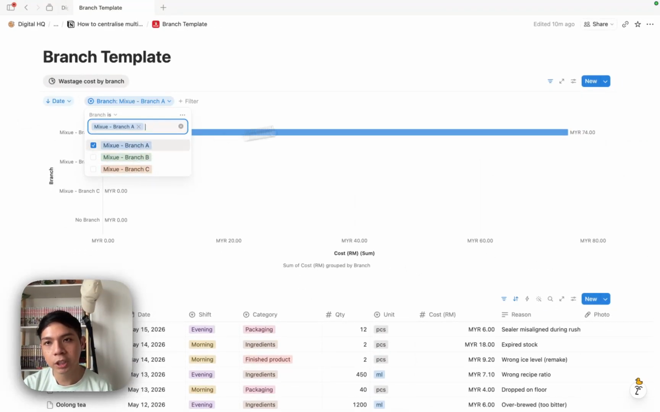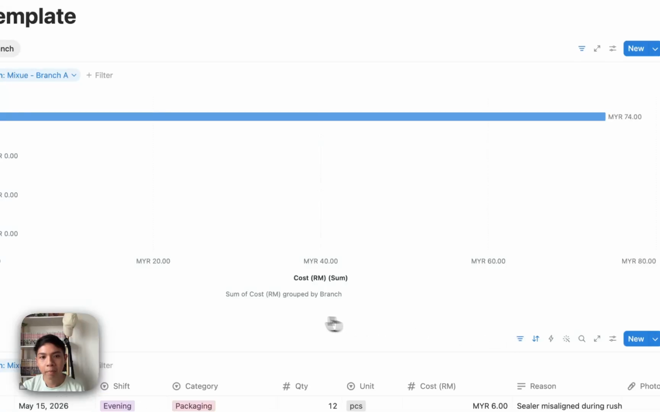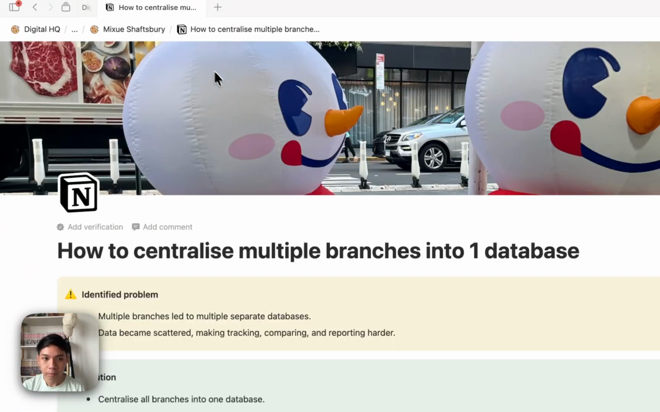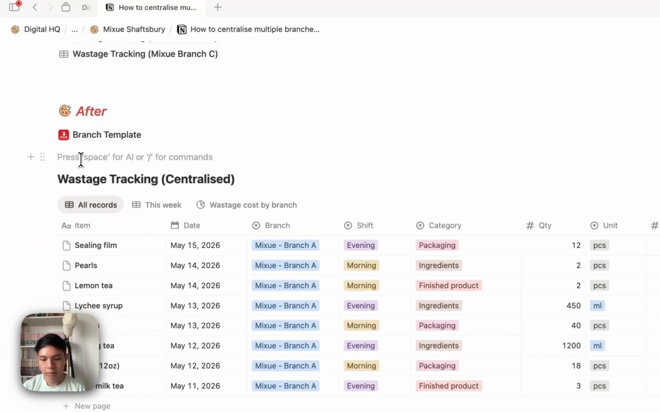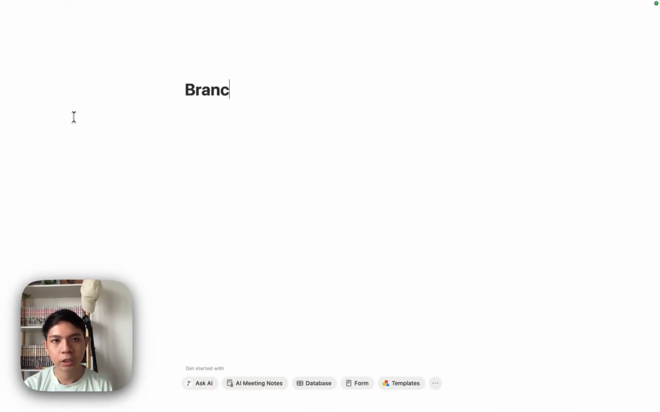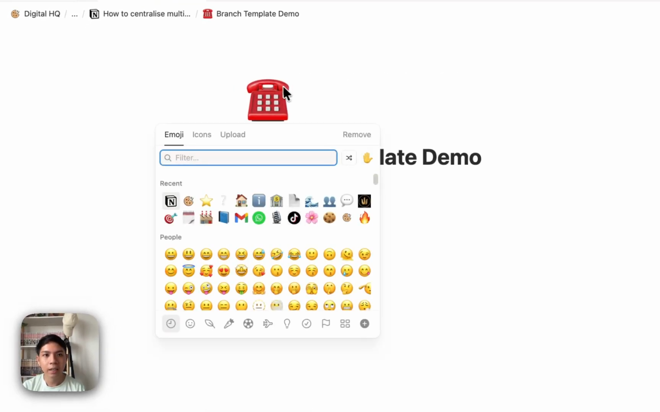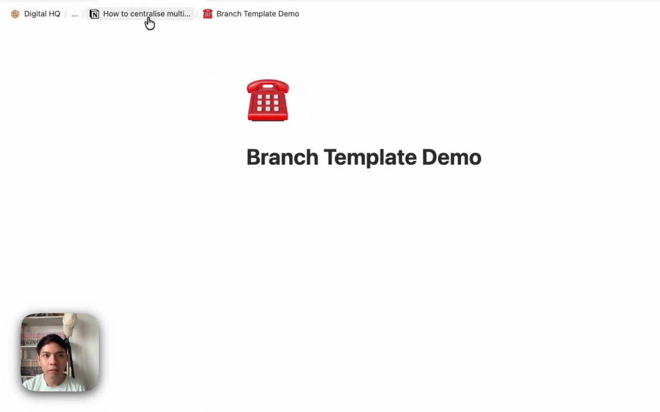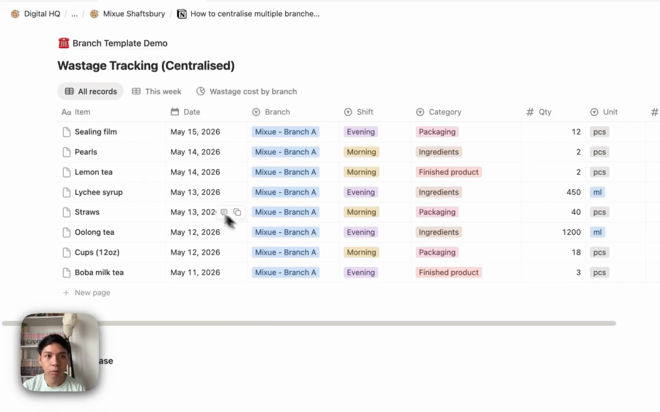Here, this is branch A, and this one is also branch A. I'm going to show you how we can do it. I'm going to create a new page here and call it branch template demo. You can put your icons and things like that, it's up to you. And then the first and most important thing is to go back to your database.